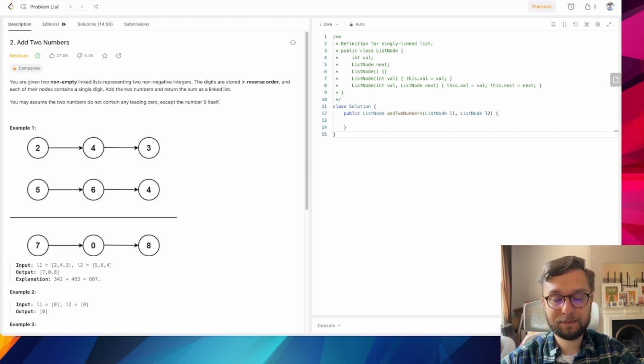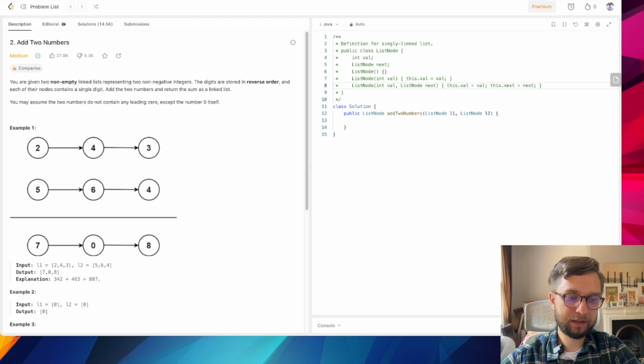From my perspective, a linked list is a very good data structure, but it is almost never used anywhere else apart from coding challenges. So let's take a look at the coding challenge we're provided with.